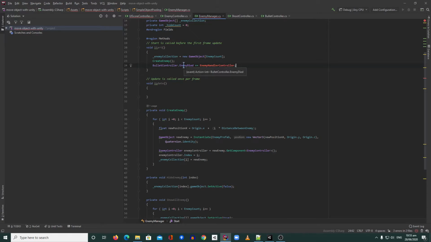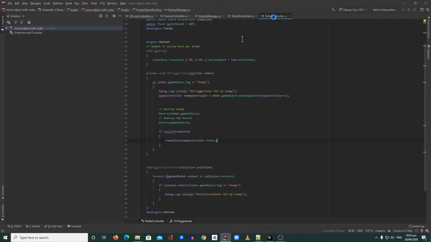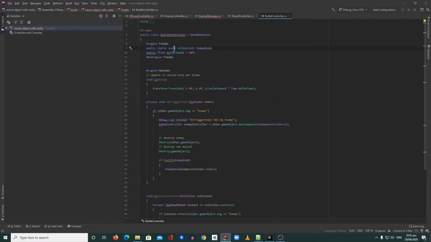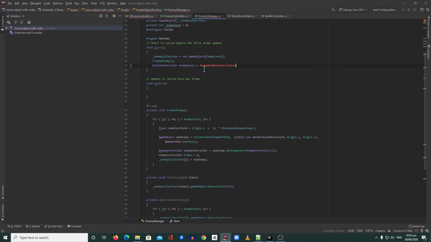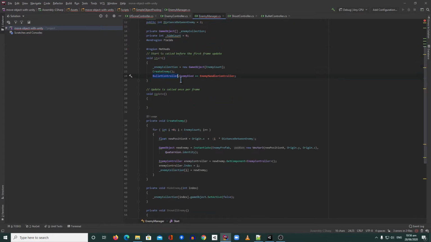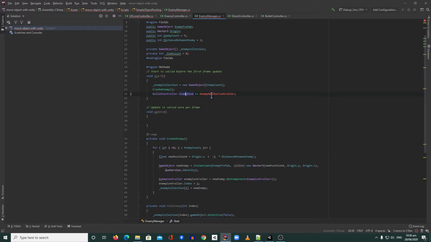So yeah, I think you're getting confused, right? So go back to our bullet controller. This is the custom event that we just created. This one has a static, meaning we can access it anywhere. So right now in our enemy manager, we can have this and then access the enemy died, and we can create an enemy handler controller here. So right now this is not yet there.